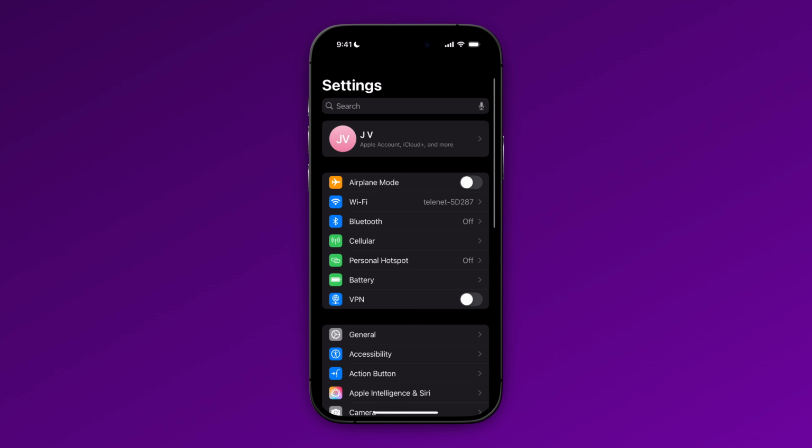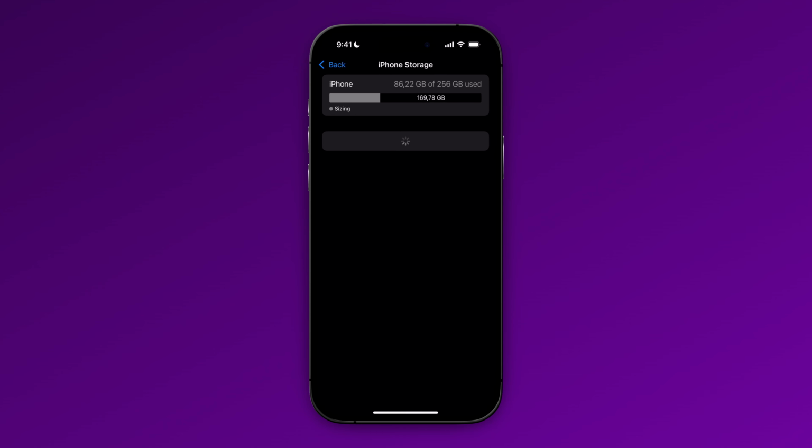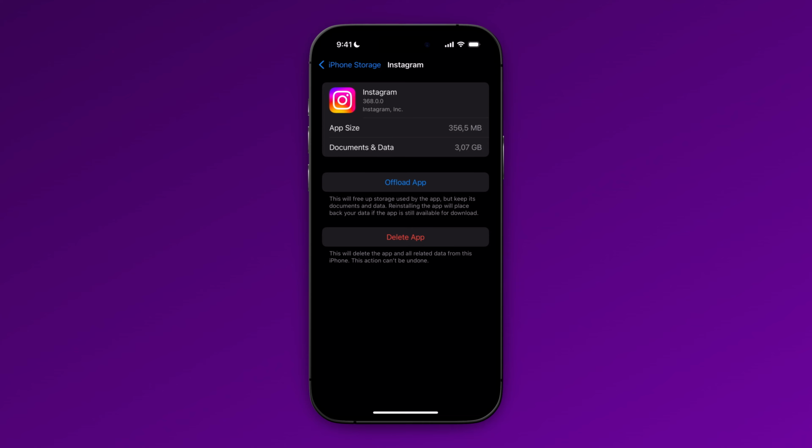Go to your settings, click on General, Storage, click on Instagram, and in here click on Offload App. When you click on Offload App, you will not delete the app, but you will free up storage and basically reset the app from inside. So go ahead and do this and see if it's working now.